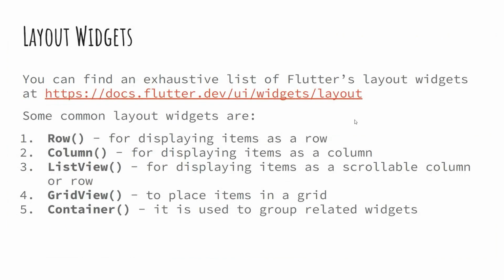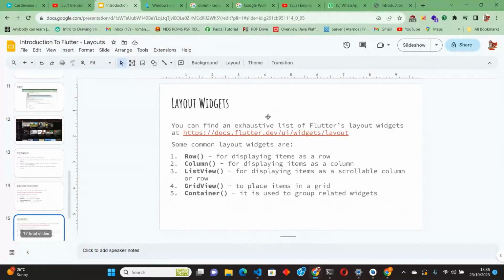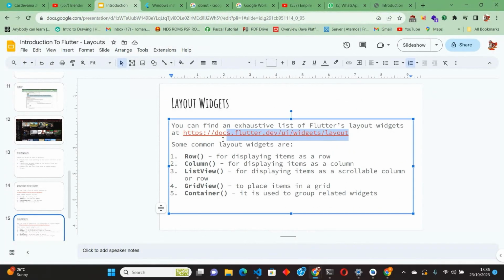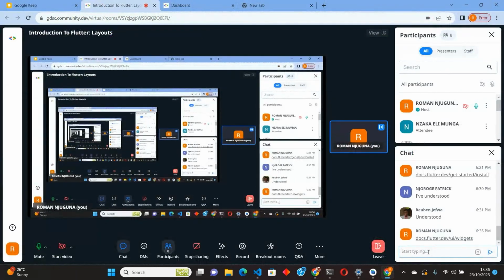But for now, you don't need to cram all of these widgets. They're all in this link. So typically, if you want to arrange something in a specific way, you could go to this link and see what's there.